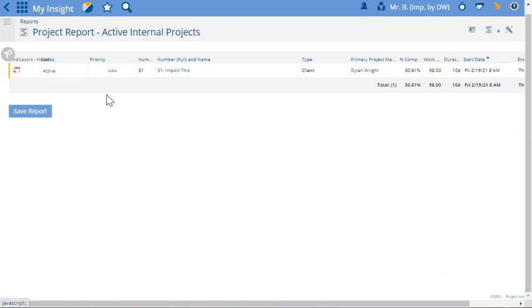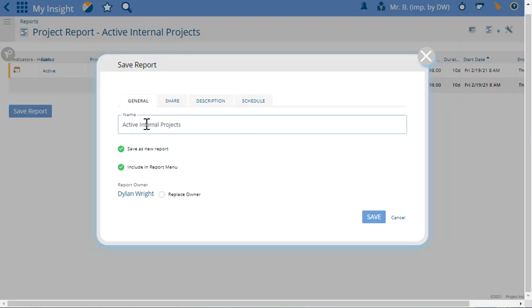Now I'm showing different filters. Now that my different filters are showing different results, go ahead and change that to client projects. Now before I do that, I want to make sure I uncheck this box that says save as new report, because if I do this, then the report will now get saved as a new one, active client projects, in addition to the active internal projects report. So I'll go ahead and uncheck that, hit save.